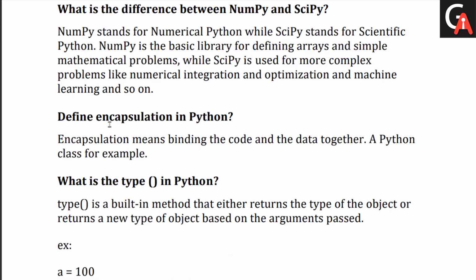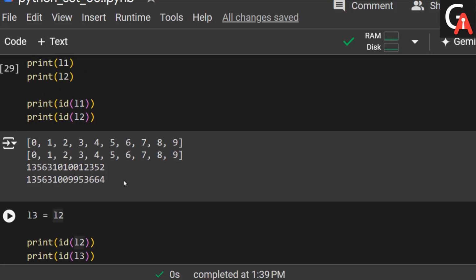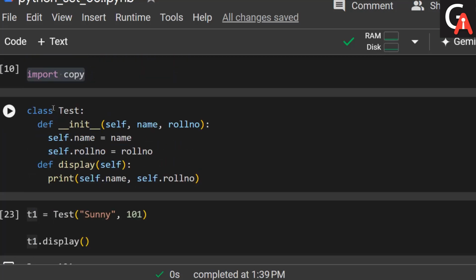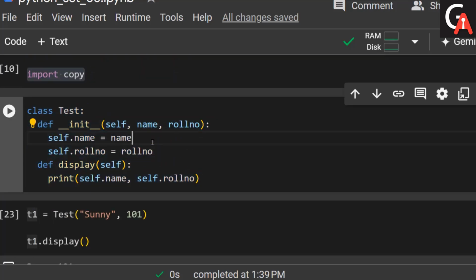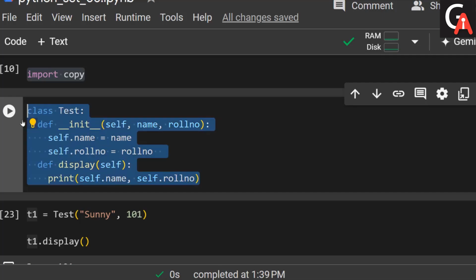Next question, define encapsulation in Python. Encapsulation means binding the code and the data together. A Python class is the perfect example of encapsulation. Let me go here, and I have created one class here. This is my class, and in the class I am binding my data. Name is my data, and the corresponding values are also there. So this is how we can achieve encapsulation in Python.